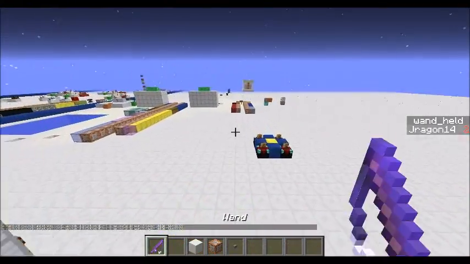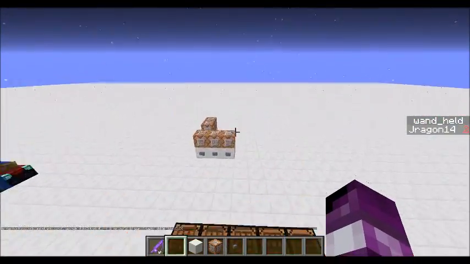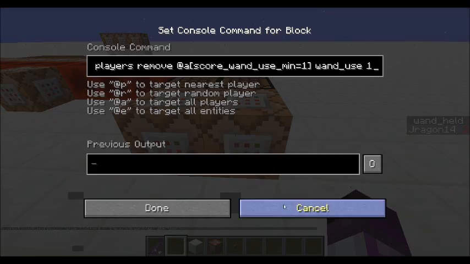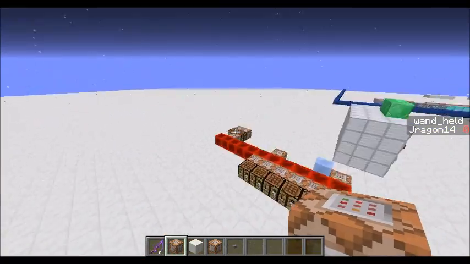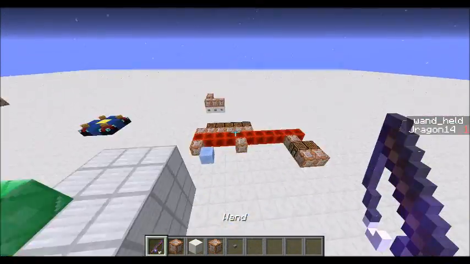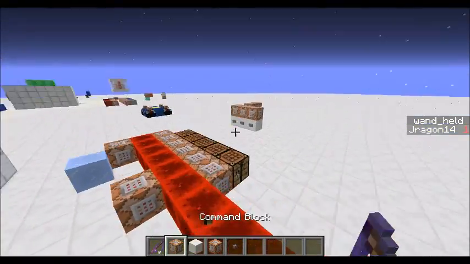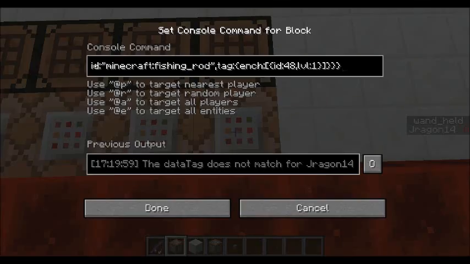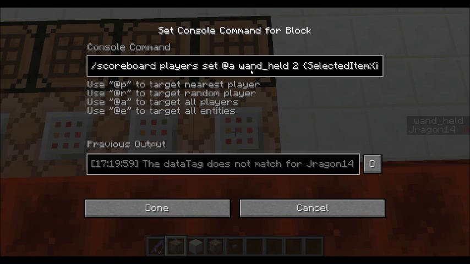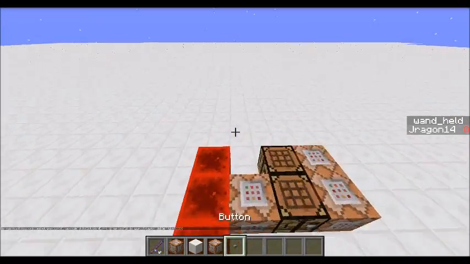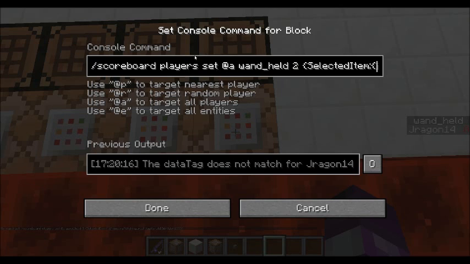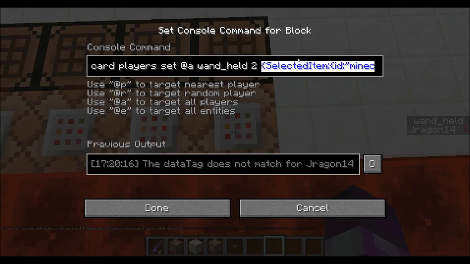Alright, so you may have noticed, in the score, you can see a score which says wand held. Wand held is set to 0 whenever I am not holding the wand, and wand held is set to 1 whenever I am holding the fishing rod. How is this working? Well, it just detects if I'm holding it: scoreboard players set wand held to 2 if their selected item is a fishing rod with a tag of an enchantment of power 1. This tag is also available in MC Stacker, and you can figure that out. If not, then here's the entire tag after the scoreboard.